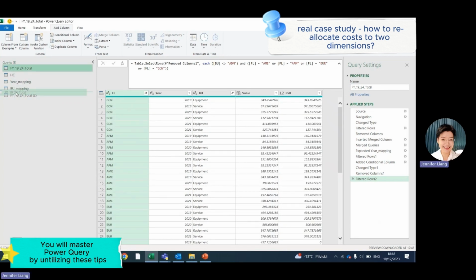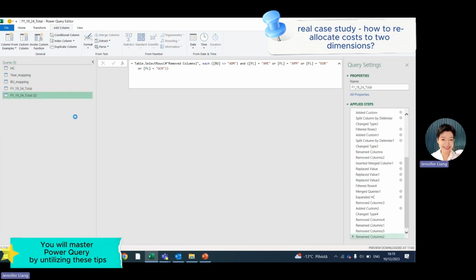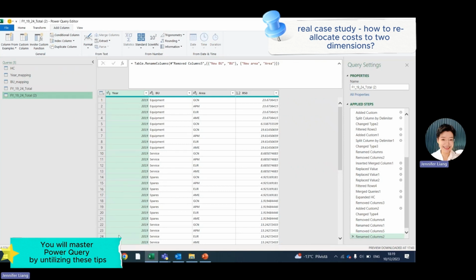So now we have 2 tables. The first table includes all the costs already reported in area and the business units. The second table reallocates the costs reported under areas and admin. Additionally, it reallocates the costs under area and admin back to the business units and areas. Next, we need to combine these two together.